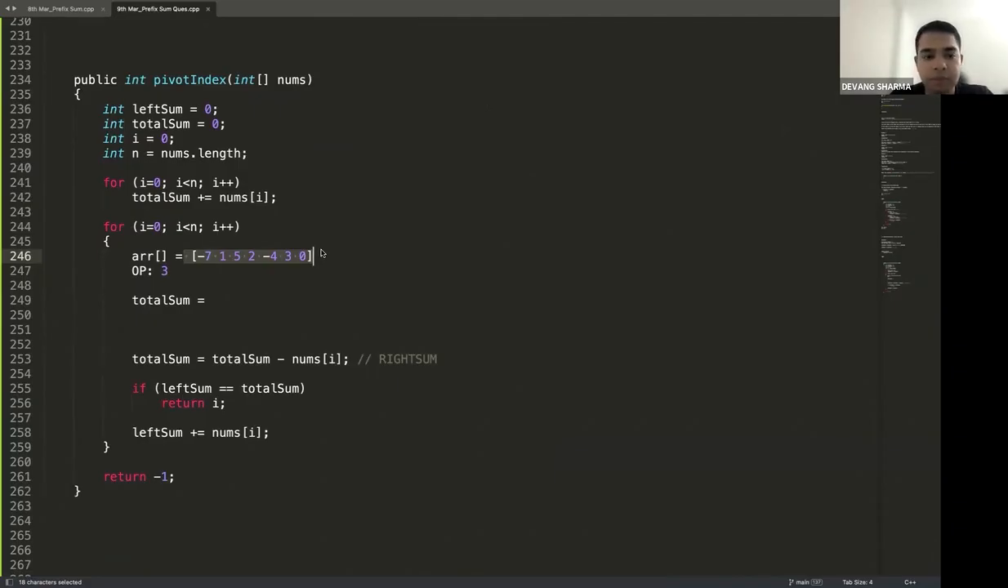What is the total sum? The total sum becomes 0 here. All agree? Sum of all elements here, the total sum will become 0 here. All agree with that? Okay.